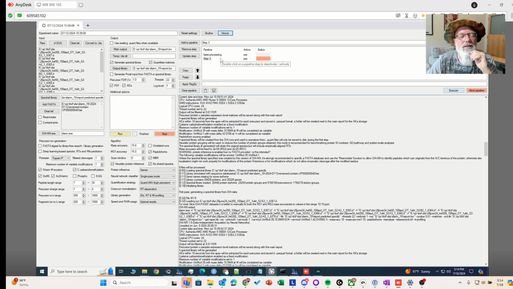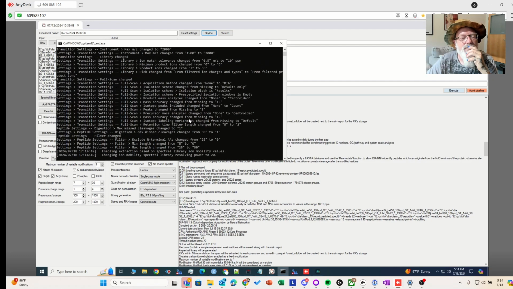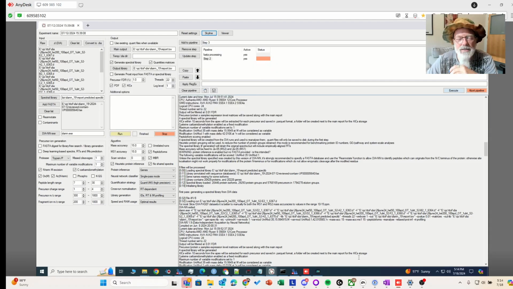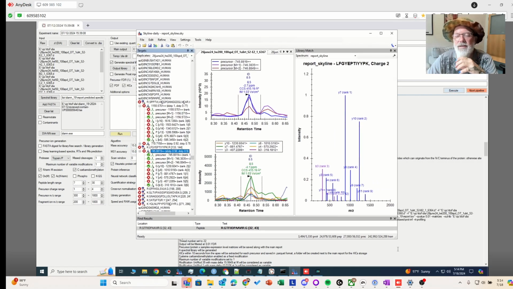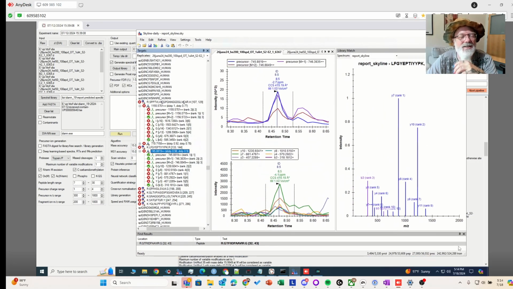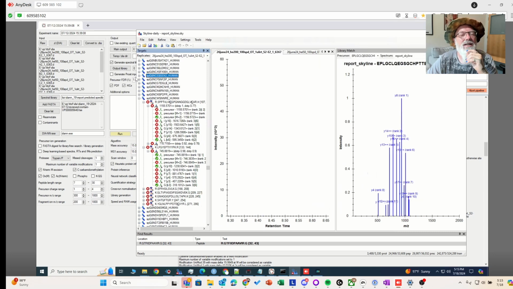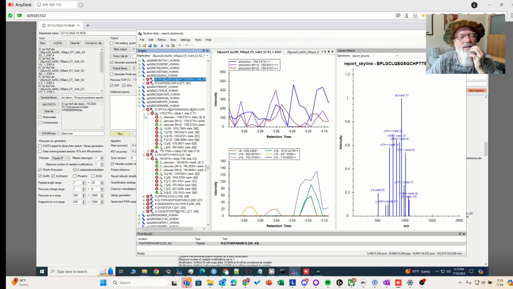That worked. There's the Skyline file. Let's click Skyline. And it does something, and I think it worked before. It probably didn't work because I already have Skyline open. That's why it gave me an error. All right, and so you can see the same data in Skyline. And here's the data in Skyline.